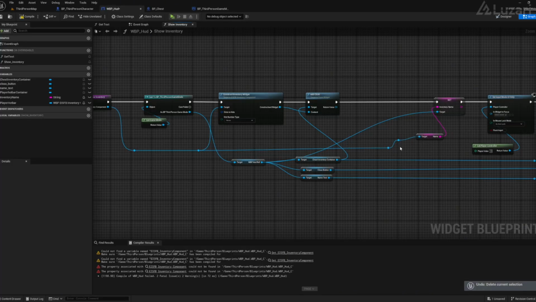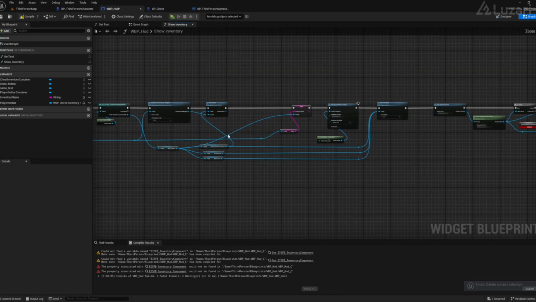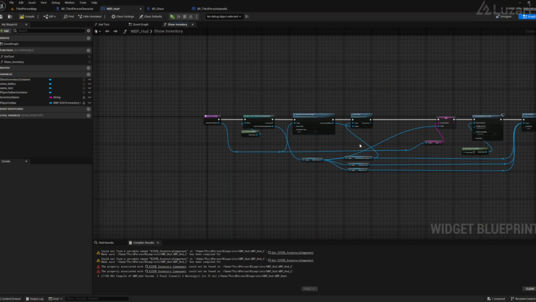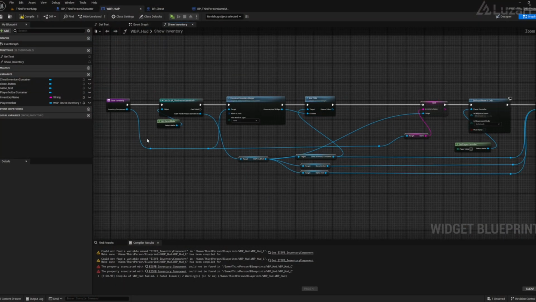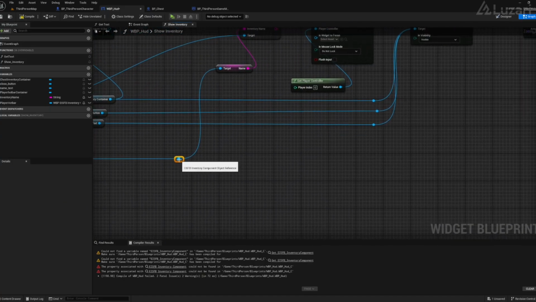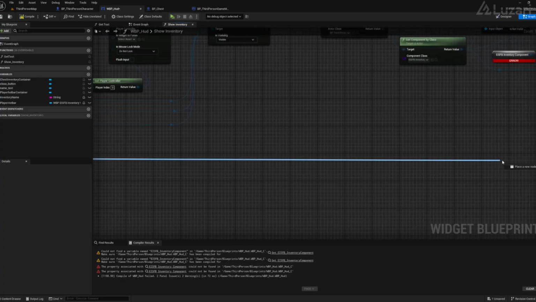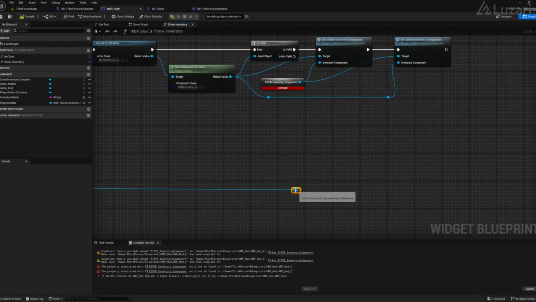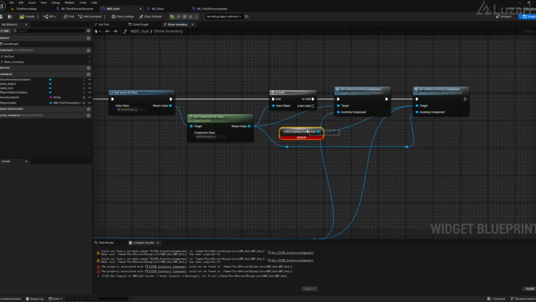Looking back at this now, this is pretty messy. I don't know why I made it this messy, but let's fix this up a bit. I'll move this down here. So this is the reference to the inventory component. I'll drag another line going here and drag this here too as well. Okay, there we go.